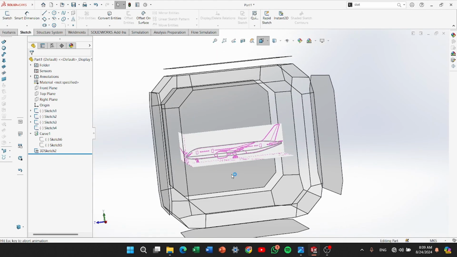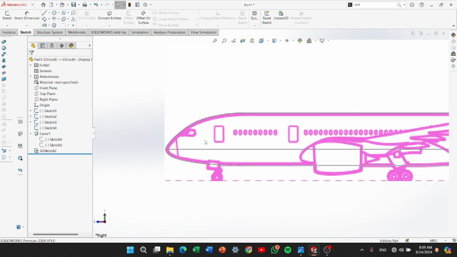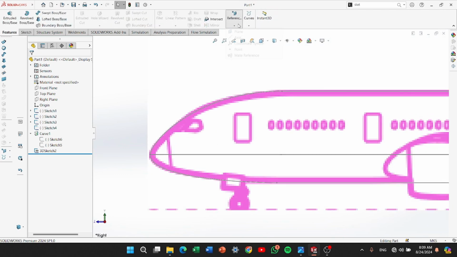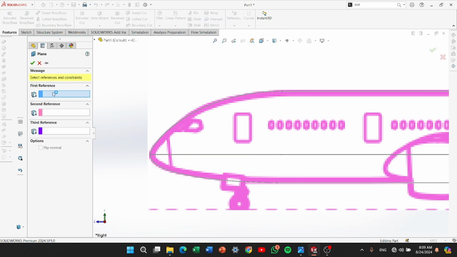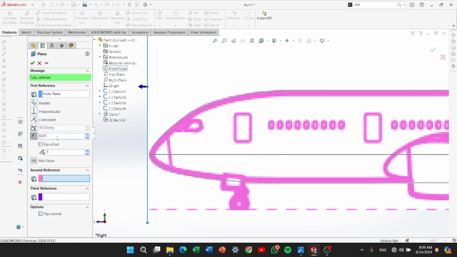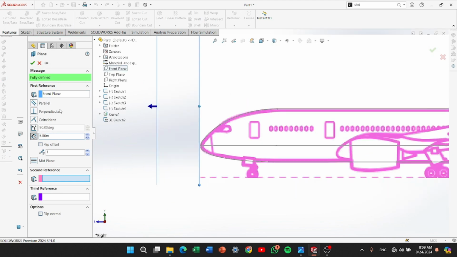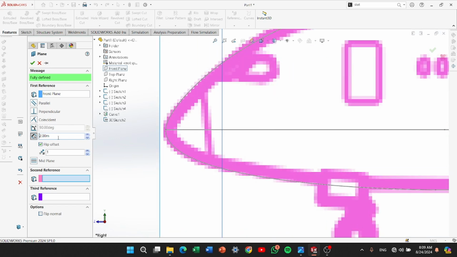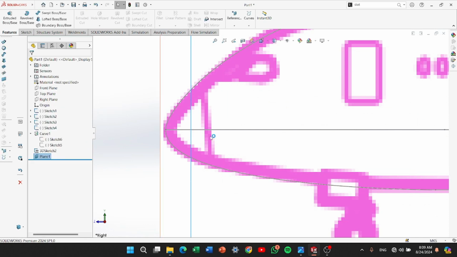Now we go to draw our planes. So go to reference. First reference is the front plane. Keep this 5. What is it? Okay, flip offset. 5 is too far. Keep it 2. Uh, okay, let me keep it 1. So that this looks good.